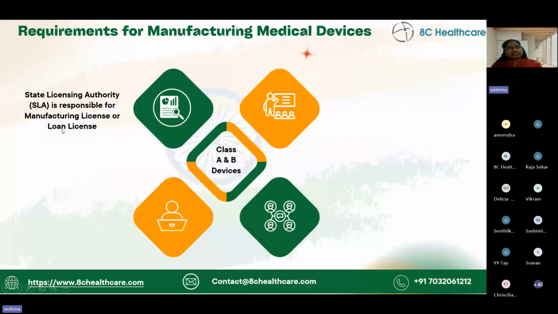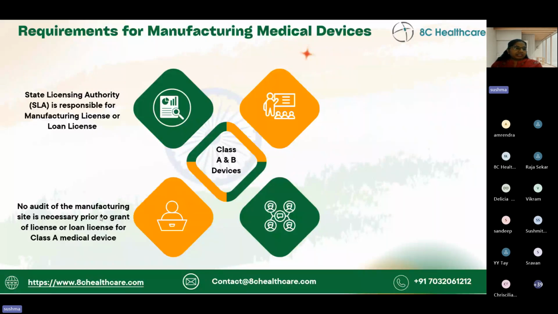Both manufacturing licenses and manufacturing loan licenses will be issued by the state licensing authority for class A and B devices. In case of class A, there will be no audit of the manufacturing facility before issue of the license. After you submit an application to CDSCO, the CDSCO will review the application, and if they find it appropriate, they will issue the license. After issuing the license, depending on their availability, they will come for an audit. So there is no audit required prior to issue of the license for class A devices. This exemption is only provided for class A.